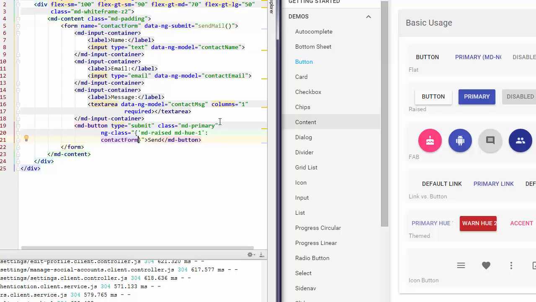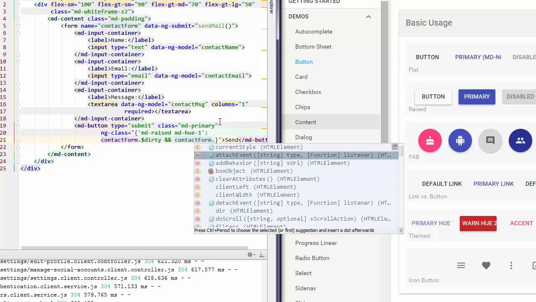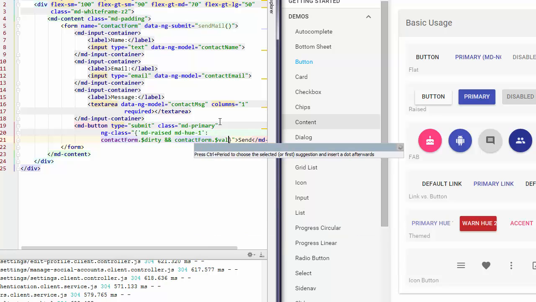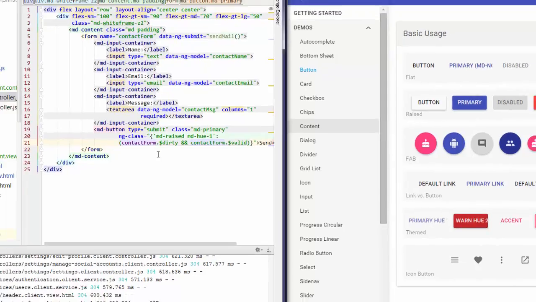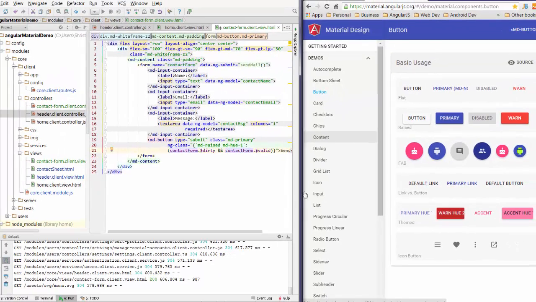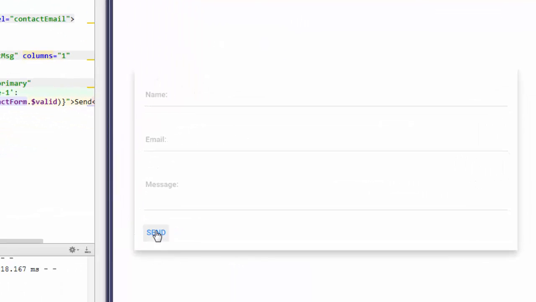contact form is either dirty, and dirty means that it's actually being changed, or it's being used in some way, and it's also valid. So all the required fields have been filled in as well. So what I might do is just throw that into brackets just to keep that neatly contained, and that should just about do it. So look at that. Cool. So there's the send now.